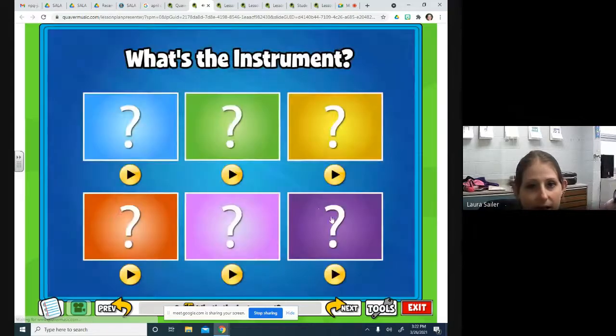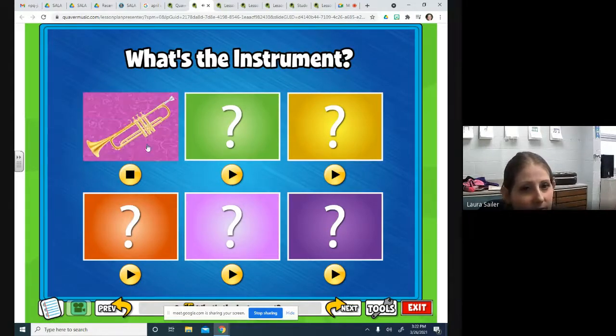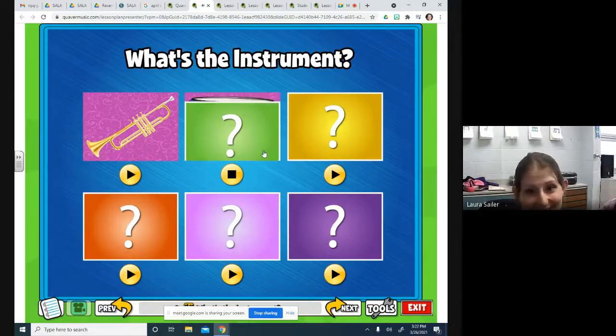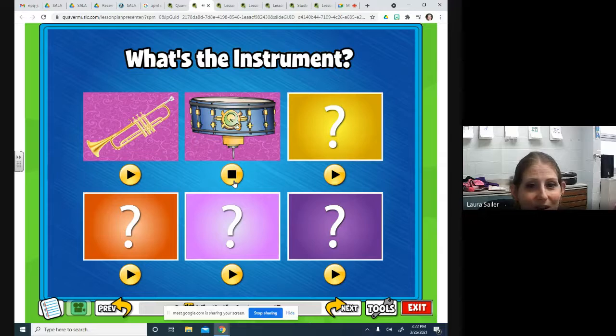Okay, so next, what's the instrument? So these ones you have to play. It sounds like a trumpet, and you can click here to reveal. Let's see what the next one is. You can push stop. I think it's a drum. Yeah, that's a snare drum. Okay, so have fun playing that, revealing all of those.